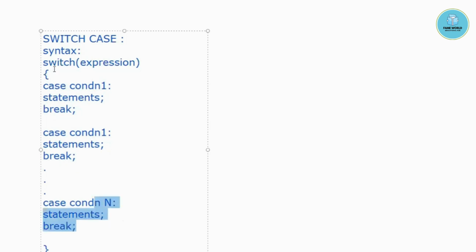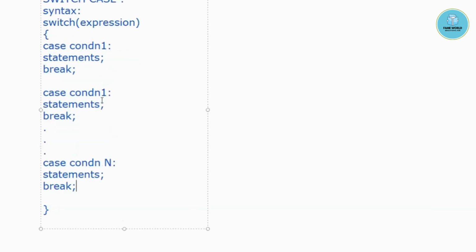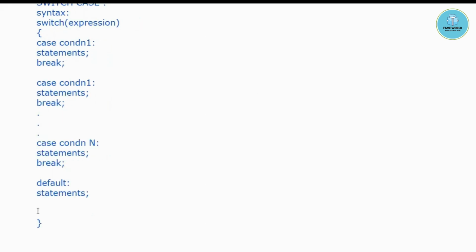Now what happens if all the conditions are false? Not a single condition is true. Like in if else, if there is not a single condition true, we go to the else portion, but here we go to the default. So default we can use statements. Default is in the place of else. Like in if else we have a single else, which works for the purpose of when all the conditions are false. Similarly, here we have default. So default basically works like else in if else.